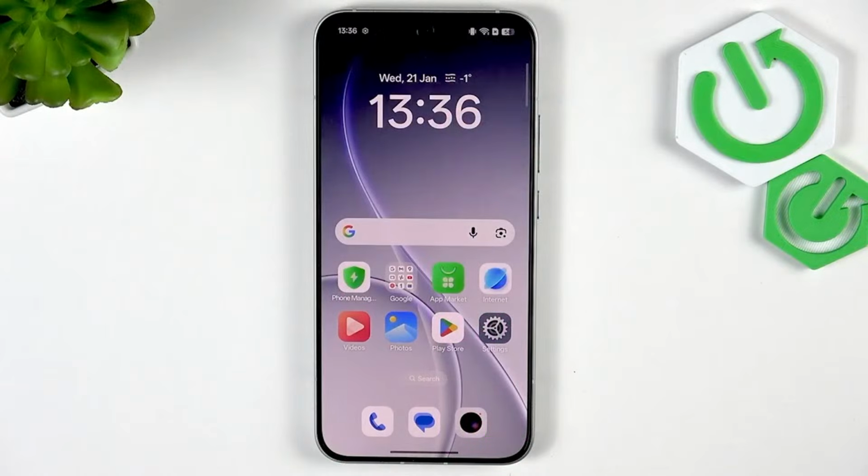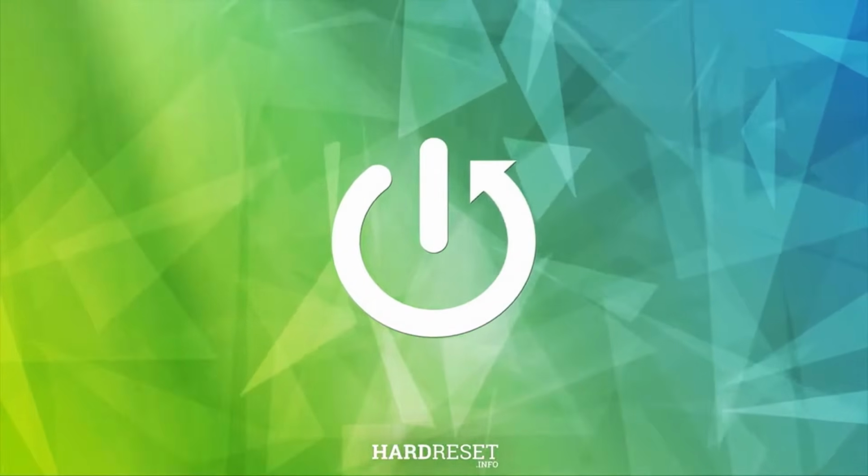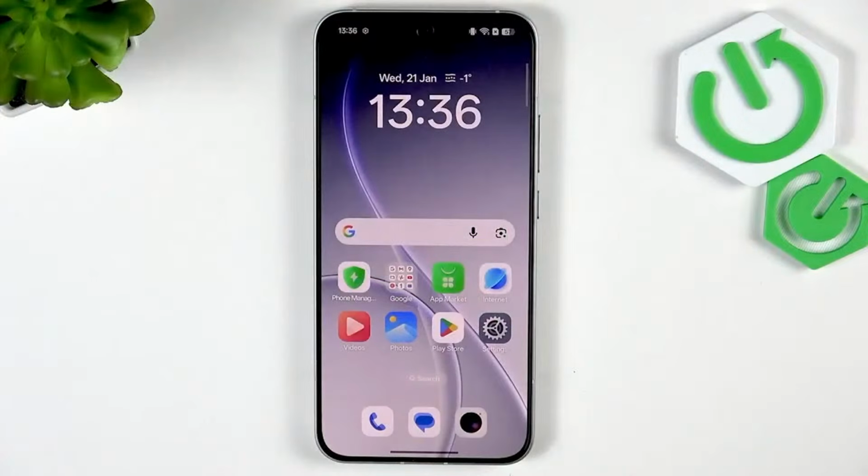Hello guys, in today's video I'm going to tell you how you can easily use the split screen view for multitasking. Of course, we are talking about the OPPO Reno15, so don't worry, I've got your device.